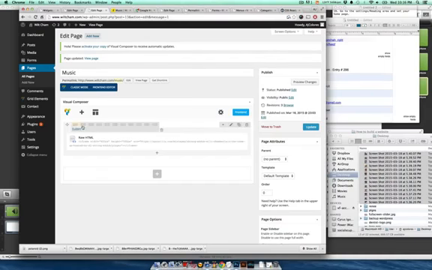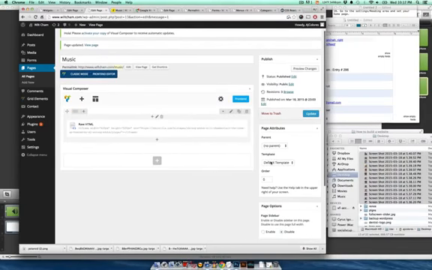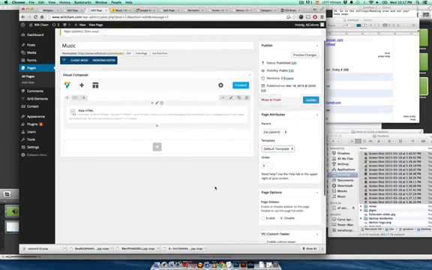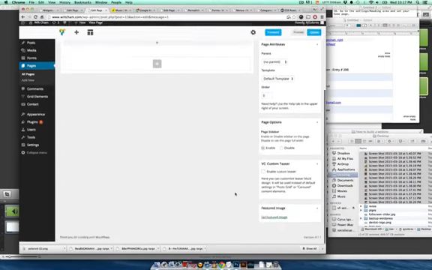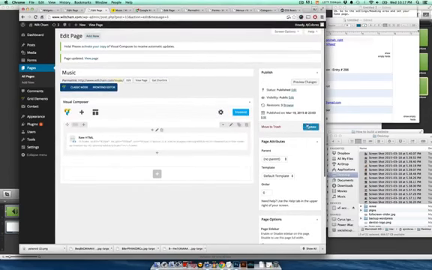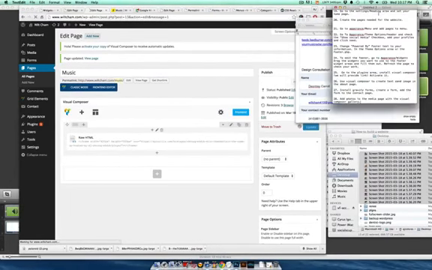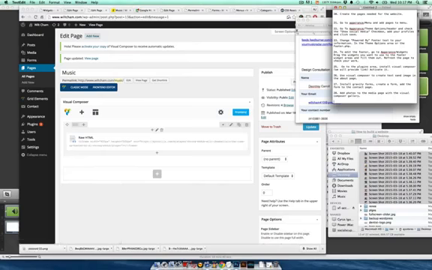And like I said, we're also going to, you know what? Let's add a sidebar to this page because we haven't done that yet. So sidebar, let's do it. Let me just make some notes here. Number 29: add music player embed code to the music page.